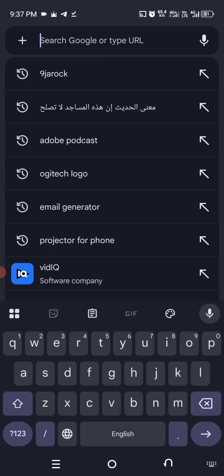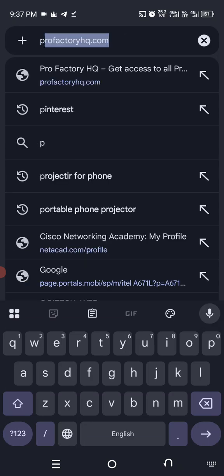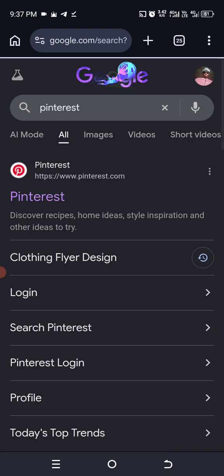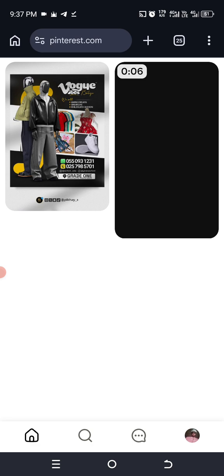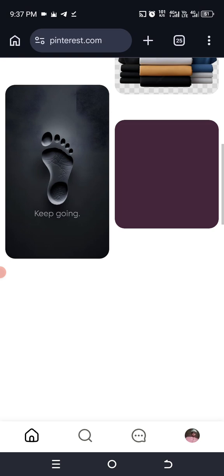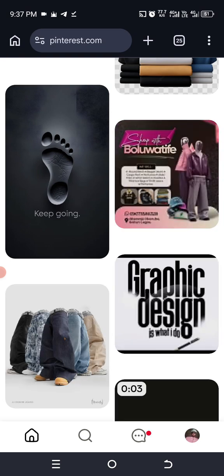So let's go to the browser. Here it's pretty much easy, and much easier than you thought. Just search for Pinterest. Can you see Pinterest? Exactly what I typed. So click on the first link. Just follow gently. It's not hard at all. Now this is Pinterest home. What you want to do is explore based on what you want to create.